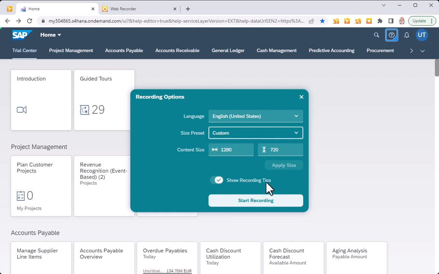And I can choose whether I want to show the recording tips during recording or when I start recording or not. You can deselect that. For now, I'll leave it on so that you can see what those are. So I'll just go straight into start recording.